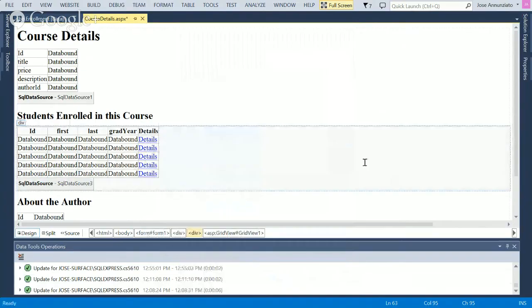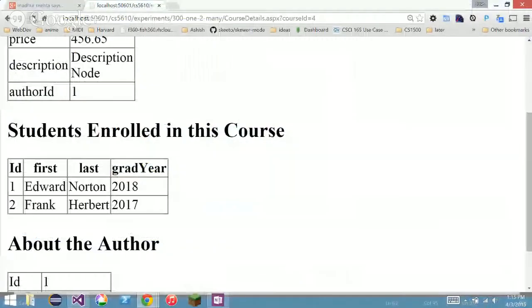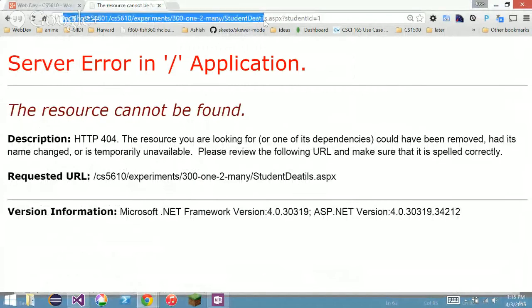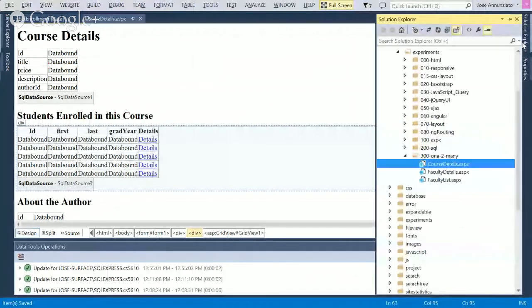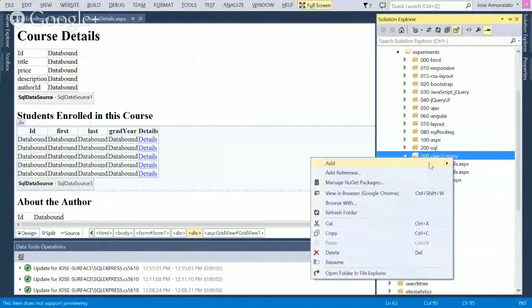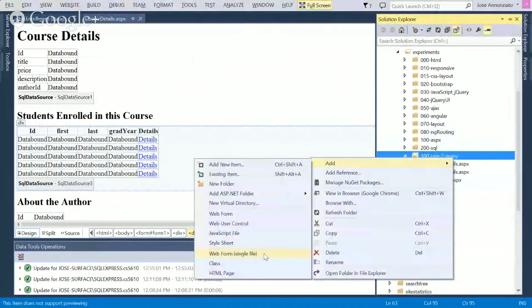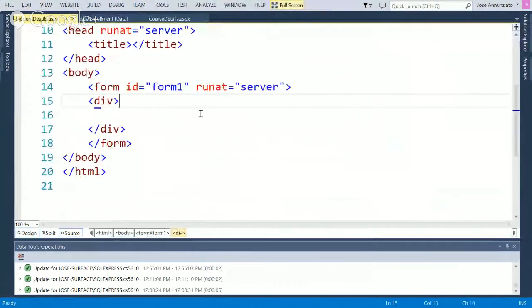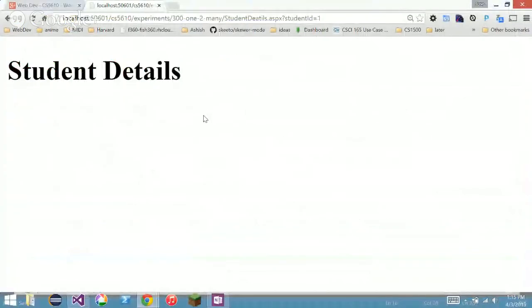Okay, save, and as I render this again, notice that I have the details. I can look at the details for that particular student. Student details does not exist, so let's create that page. Okay, let's go here and let's create the page here. Student details and H1 student details. At least we have a placeholder for that, right?